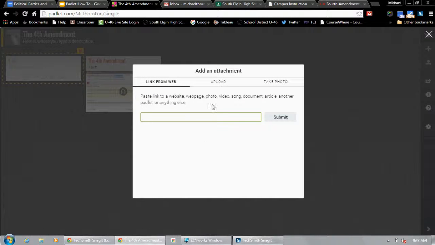And with each entry, there's a number of different options they could do. They could upload a document, or they could even take a photo if they have a webcam.